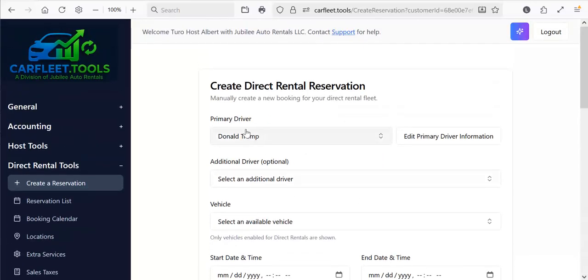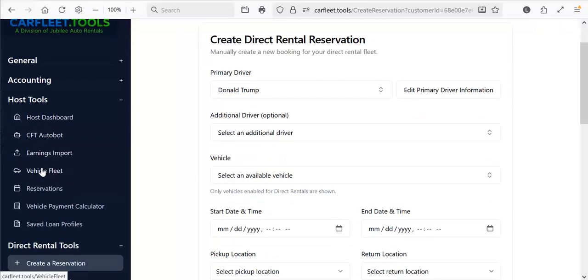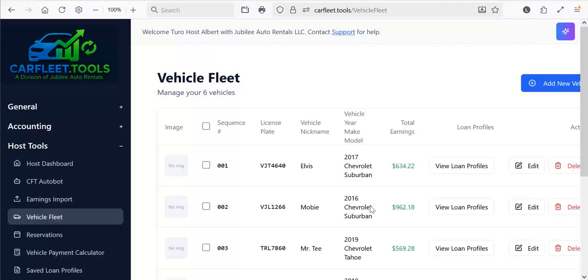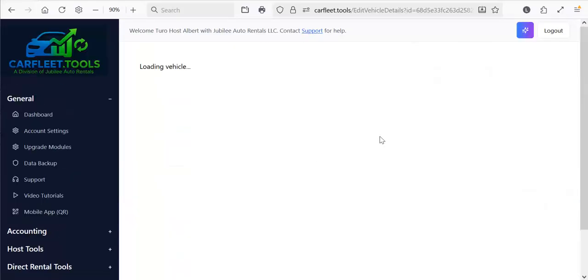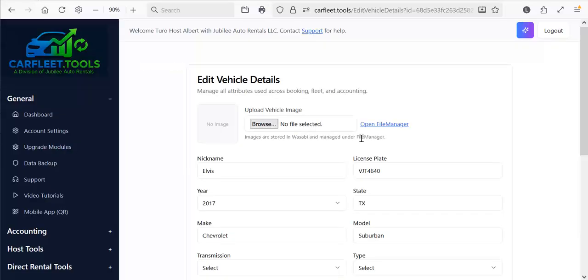So I just showed you how to add a primary driver, but that's one of the things you want to do. You also need to make sure that all of your vehicles are correctly added. So first, if I go to Host Tools and come down to Vehicle Fleet, I get a list of all of the vehicles that I have. I can click on Edit, say, of this vehicle named Elvis, and that brings up the Edit Vehicle Details page. If you want to, you can add a photo. I have not yet done that.